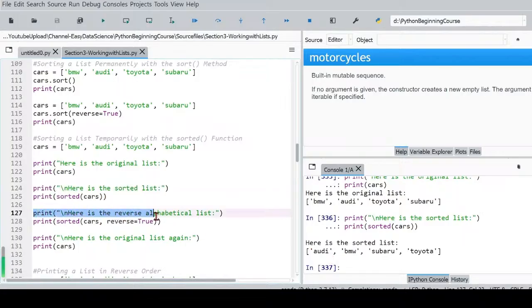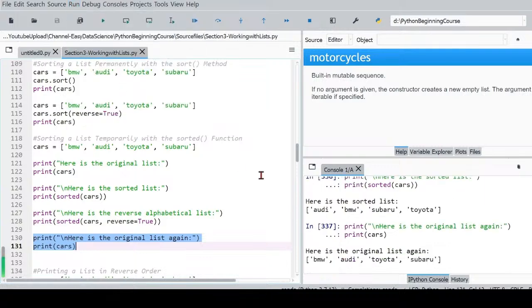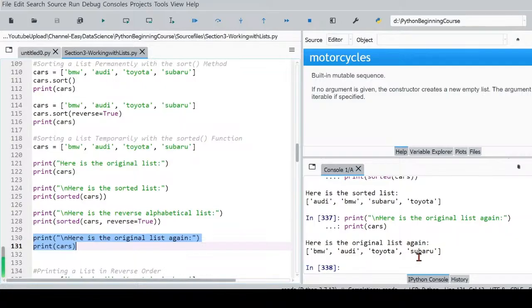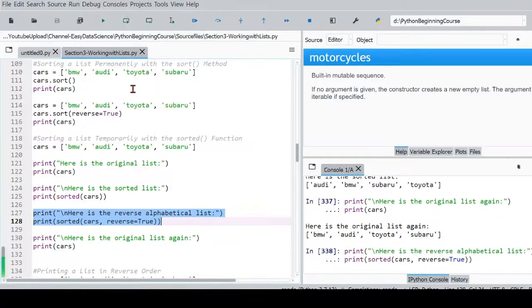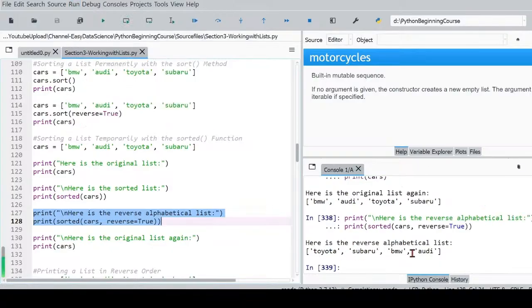Okay, print again. Here is the original list again. So the original order in the list has not been changed. We can also print the sorted cars in reverse order. So this is the reverse alphabetical list if we use sorted.